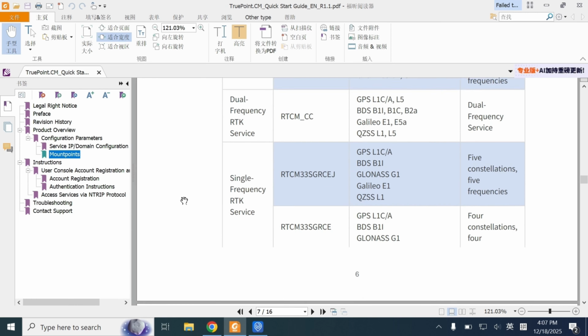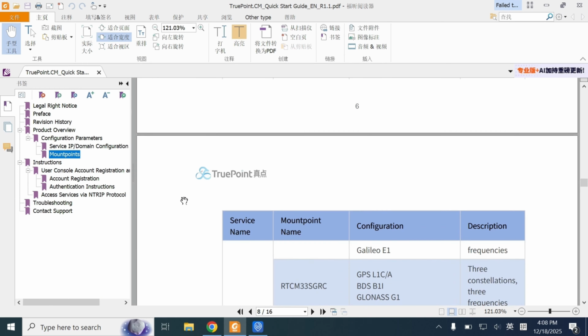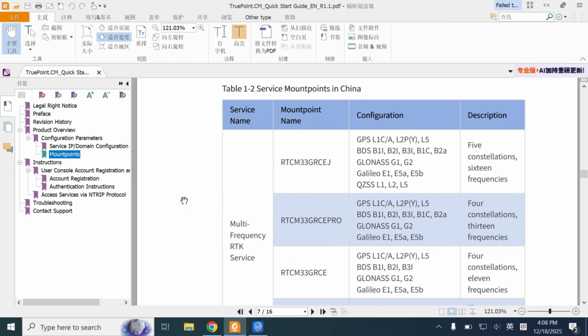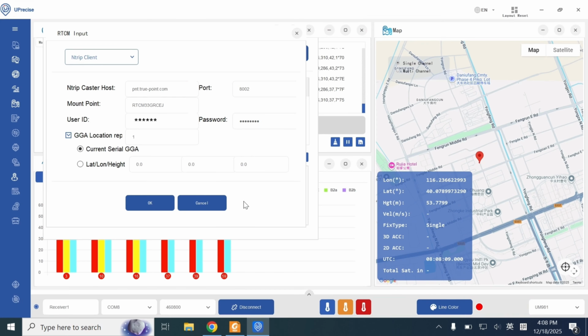Select your mount point based on your region and the service you are using. In this demo, I'll pick China as an example, and the service I choose is multi-frequency RTK. It has 4 mount points, and I'll use RTCM33 GRCEJ, which supports the widest range of constellations and frequencies.